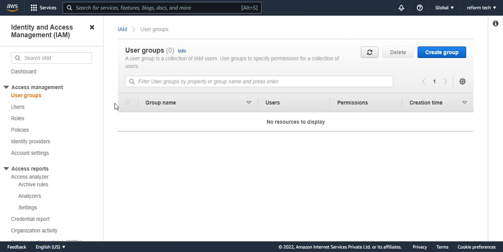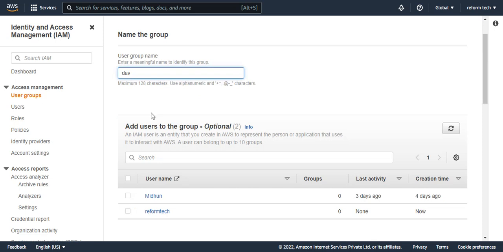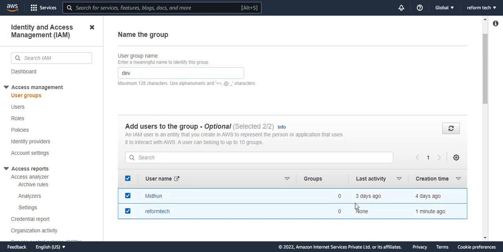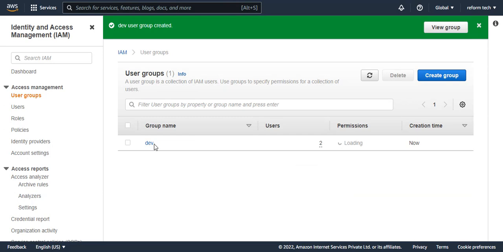So if you have a development team, I'll create a group named development group, and if there are multiple users in your list, you can add the developers to this. Then you can just say create group, and this will create a group. You can add policies to this group directly instead of assigning a policy to individual users.